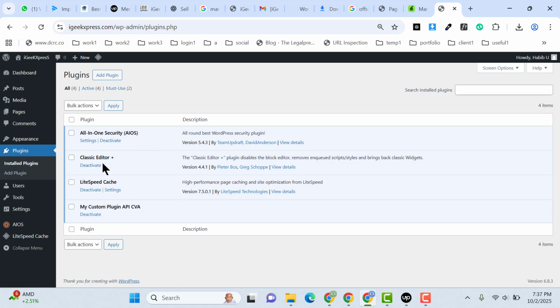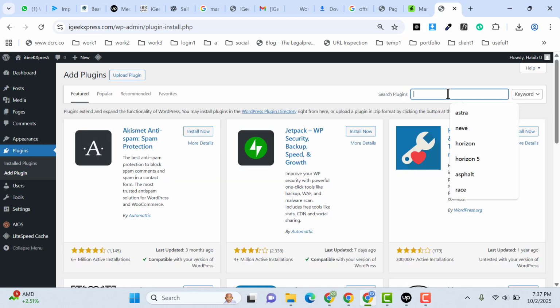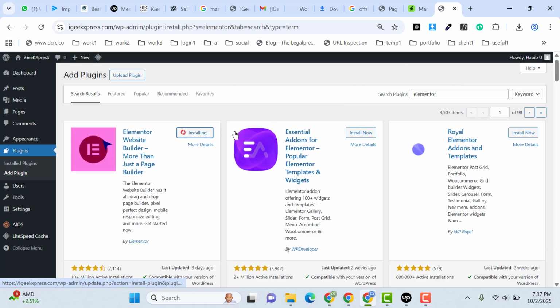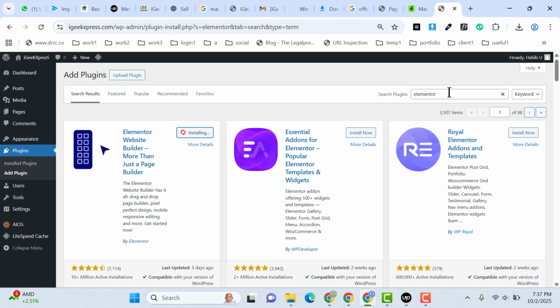So you can go and install free plugins. First one is the classic editor. Second one is the Elementor plugin that you can choose. So let me click on the install button. After that, this is an e-commerce website.